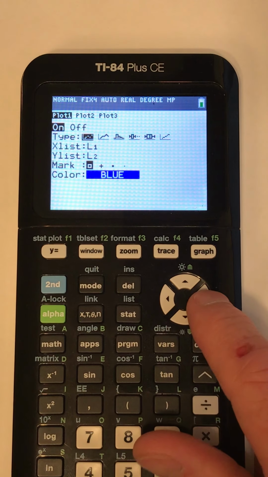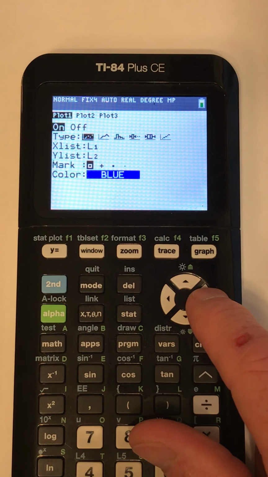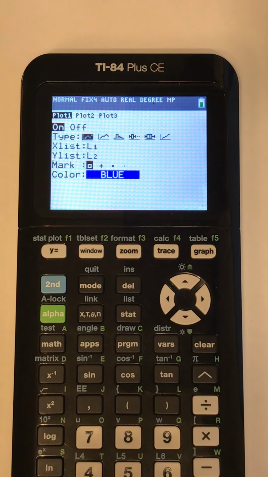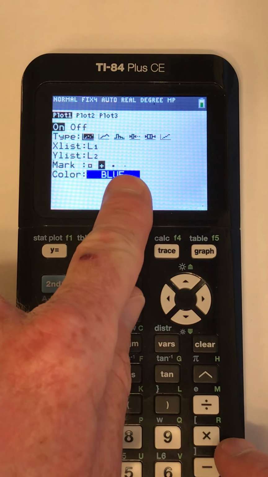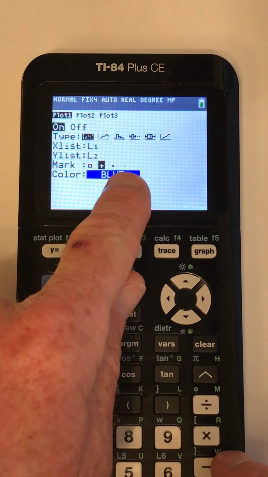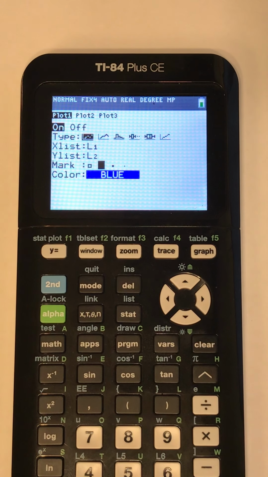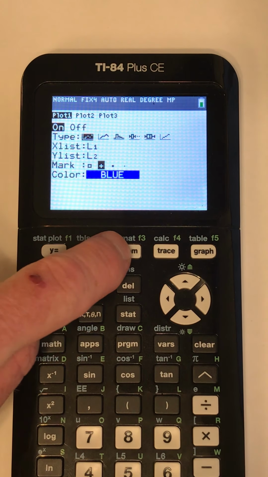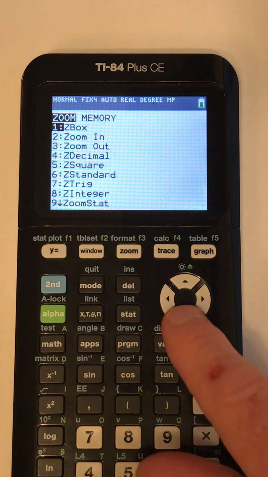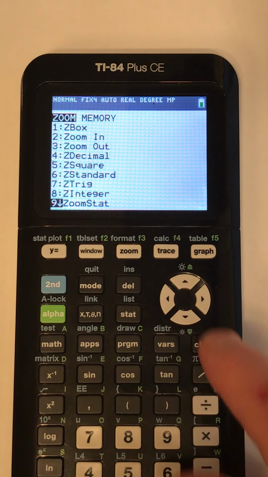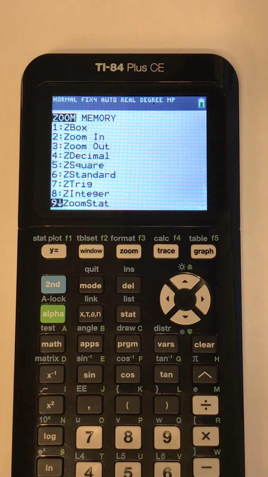Now the next thing is you get a choice of what it will put on the graph. I sort of like the little plus signs. Definitely don't use that last one right there because the dots are so small it's hard to see. And put whatever color you want. Now to actually see the graph, the fastest way is go to Zoom, Stat, that is number 9, and then hit enter.